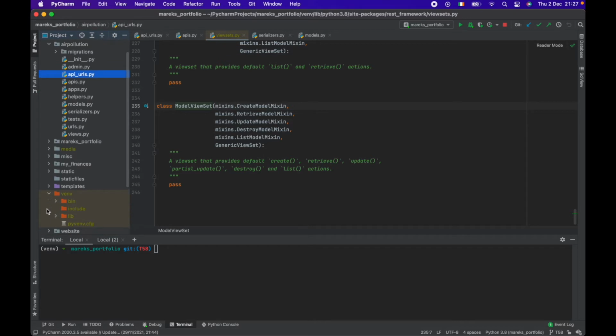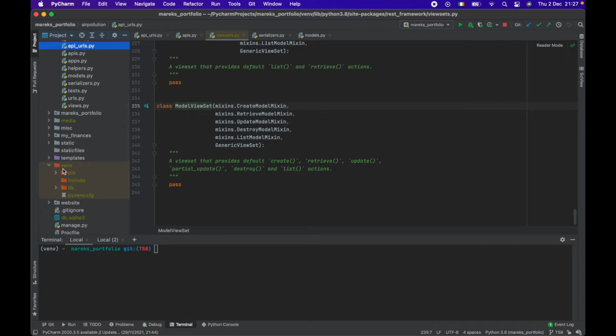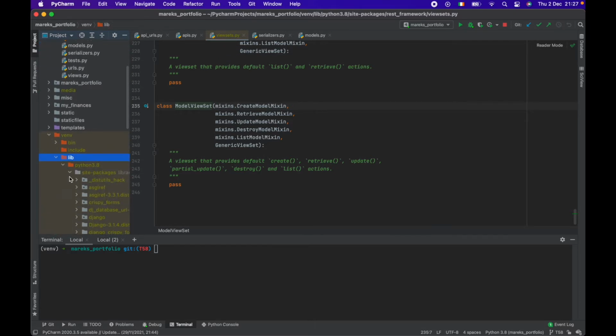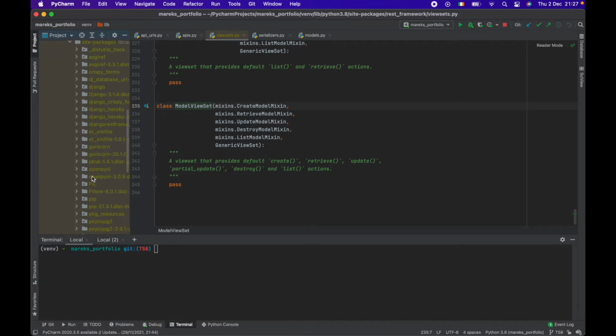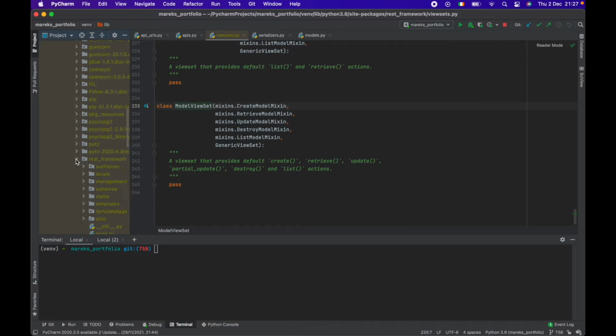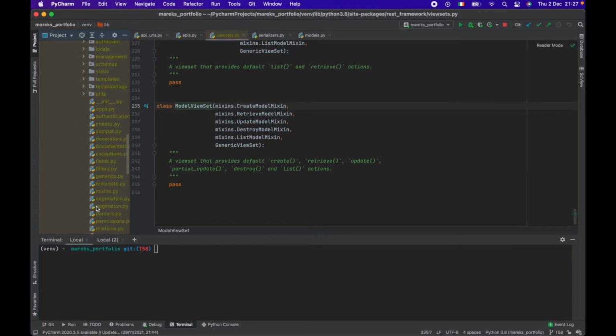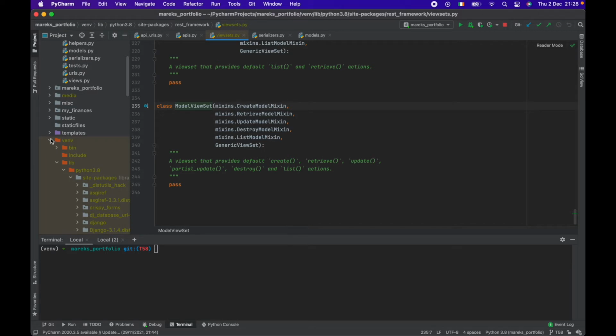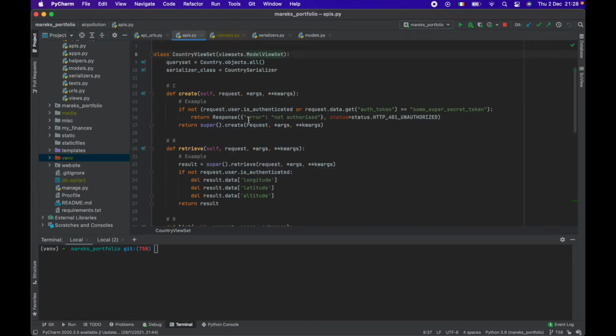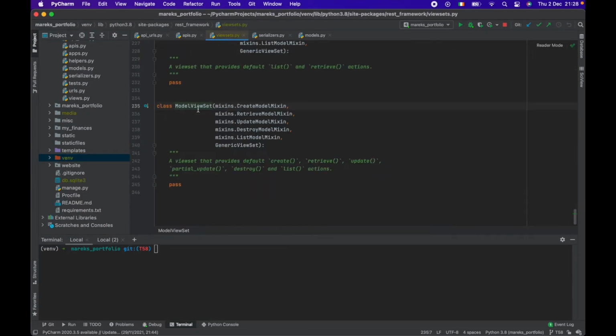If I open this folder with my virtual environment and open the library, Python, and so on, and I go to REST framework, I can find my viewsets just here. But that would take quite a lot of time for me to figure out. And the beauty of PyCharm is that if you hold command and click, you get to the place where this code is imported from. So that's the source of whatever I'm using in APIs.